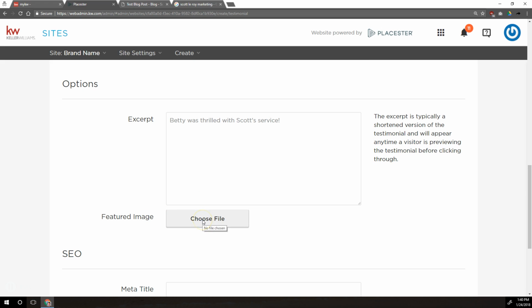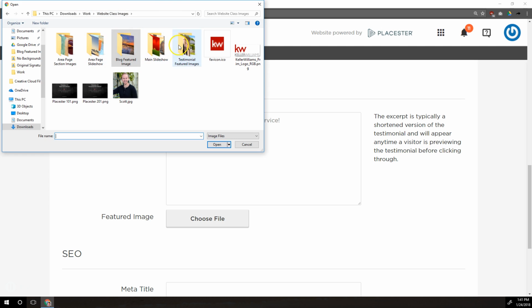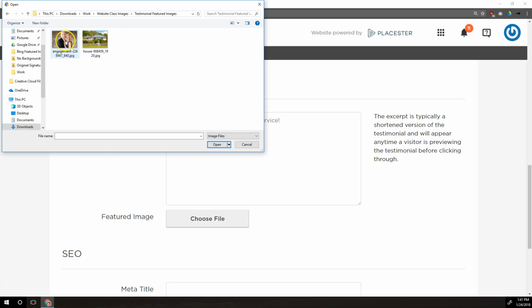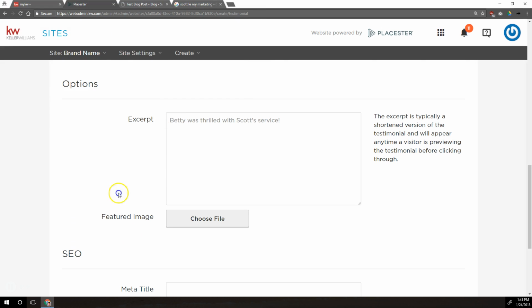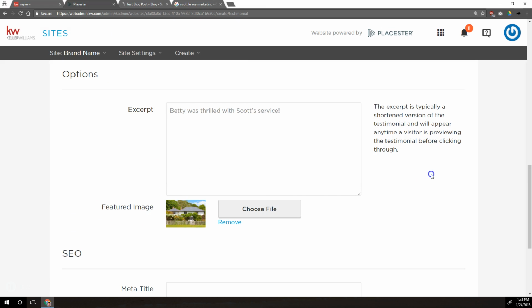For the featured image, if you have permission, you can share the picture of whoever it was that bought or sold the home, or the vendor that you worked with, or the vendor's logo. If it's a listing that you helped somebody buy, a great idea would be to put that listing's picture here in the featured image section. I'm going to go ahead and do something like that. Where we got testimonial featured images, I'm going to do the listing image here. We can do that couple that I found on Pixabay.